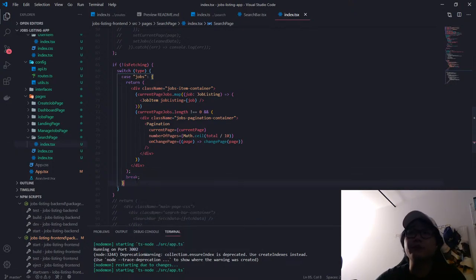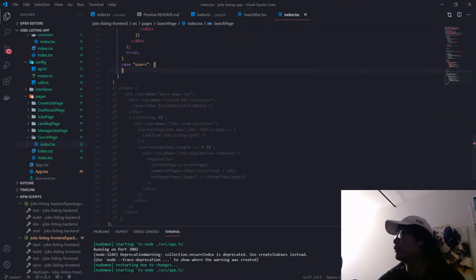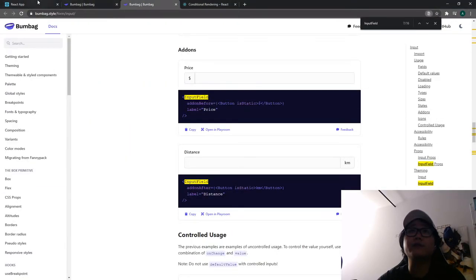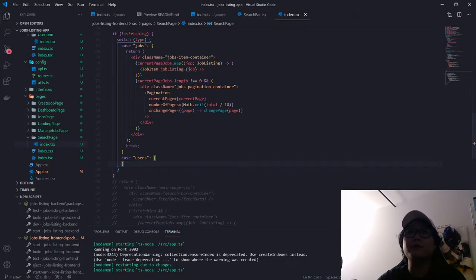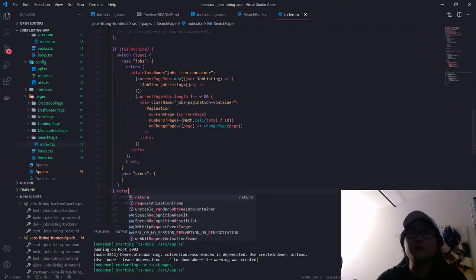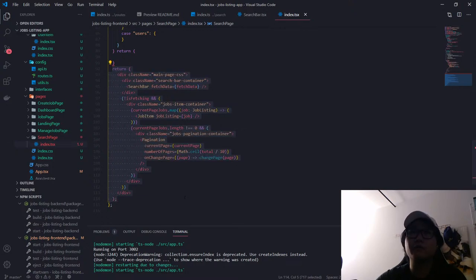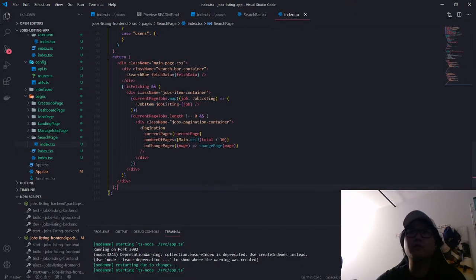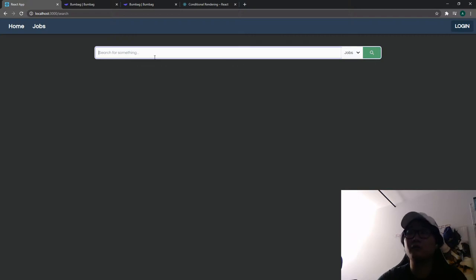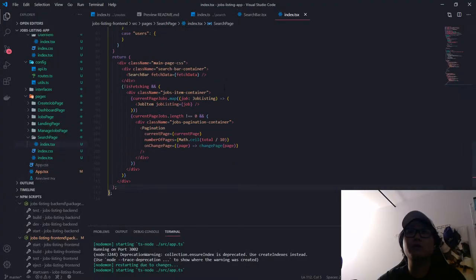Let's see. Let's break and then the case for users. All right, so this should work just fine. I'm hoping it does. Hopefully this little change will fix it. All right, so if not fetching, well, I guess we can return everything over here. Ooh, shit. Okay, yeah, that's definitely not what I wanted.